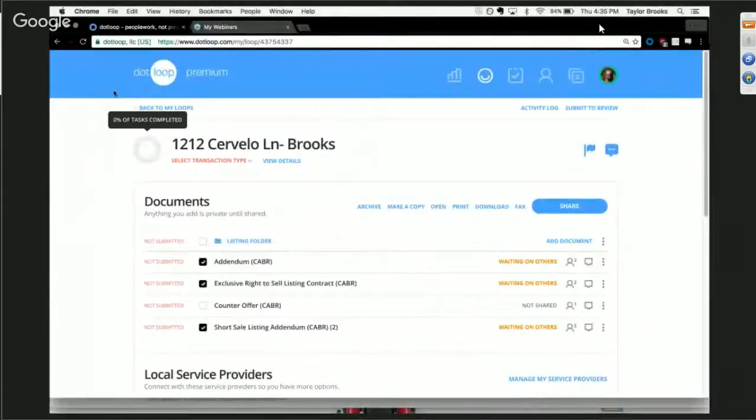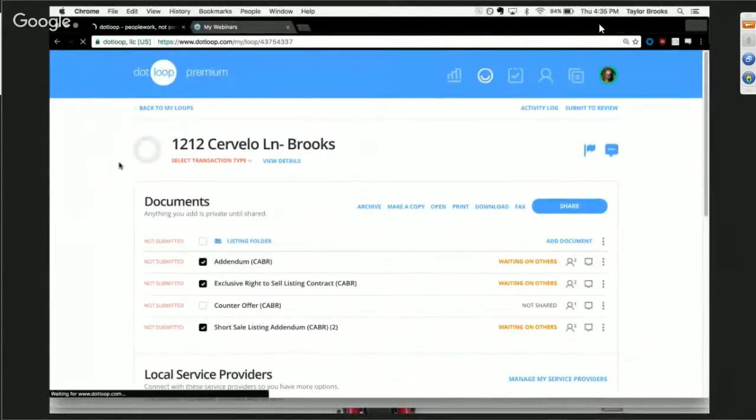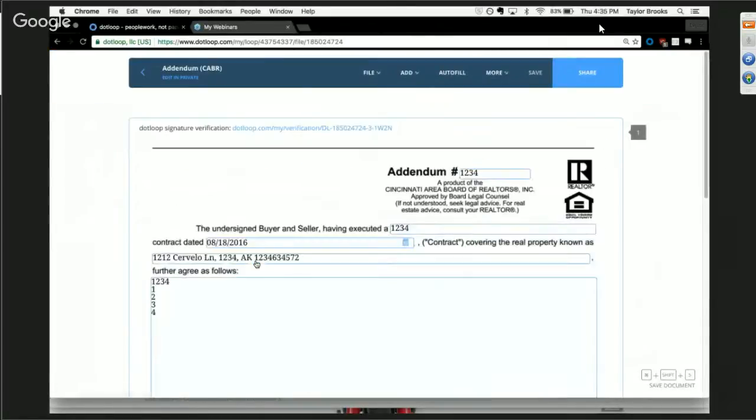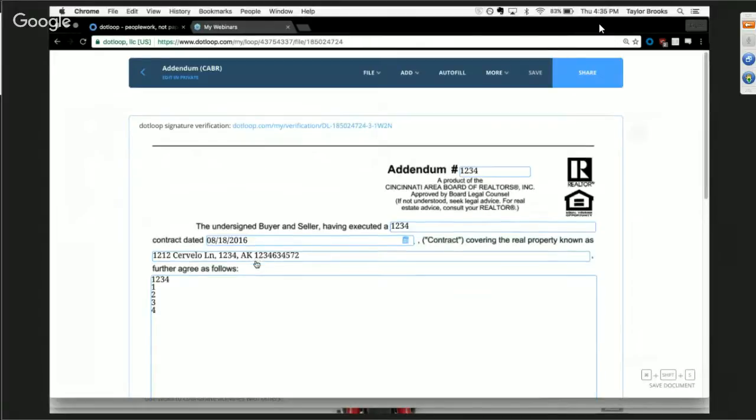And now back here over in our agent profile, if I refresh, we will see that these documents are no longer waiting on others. They have been signed. And let's open up one of these documents. I want to show you what the electronic signatures look like in Dotloop and some of the tracking that goes on behind the scenes with these signatures as well.